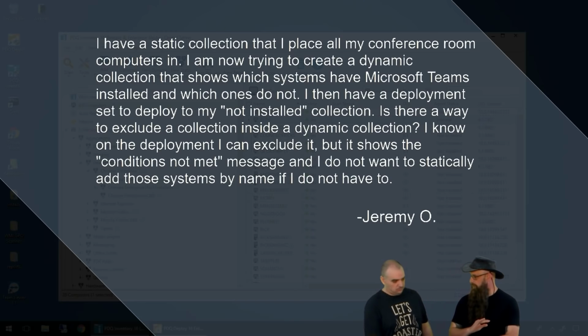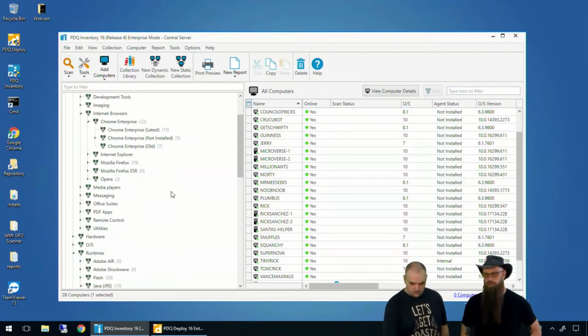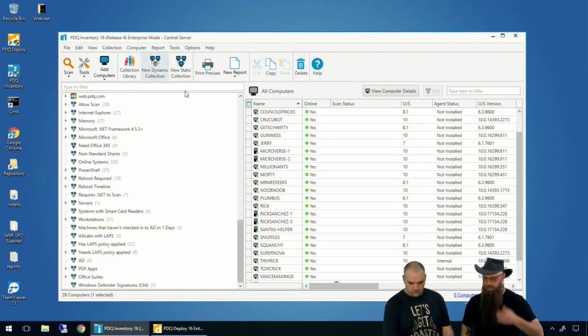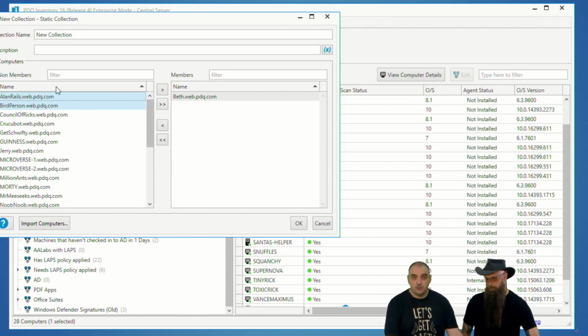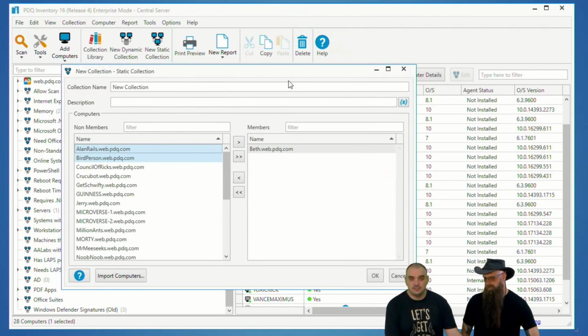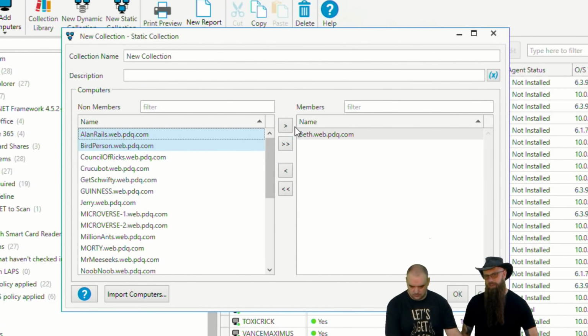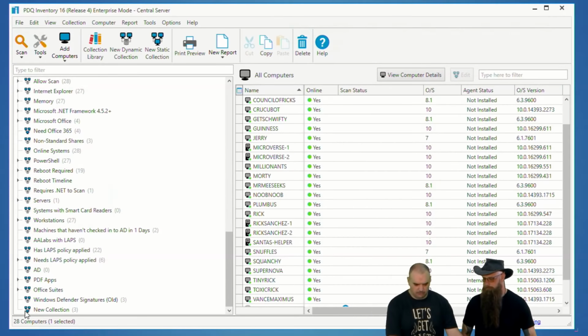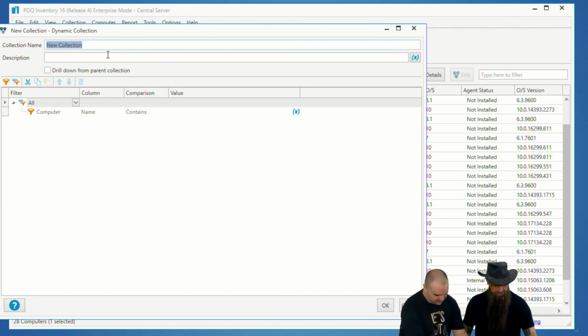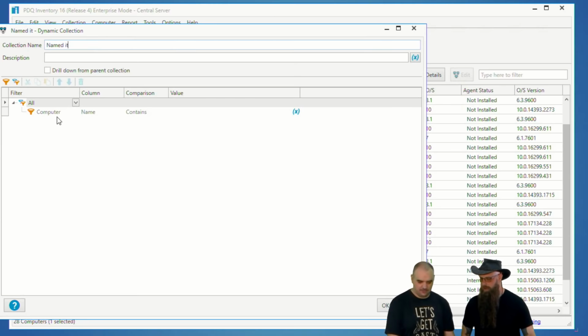You want to try it? You want to just do the collection? Sure. So you could really quickly create a static collection. So he's going to go ahead and just create a static collection, throw a handful of computers in there, and not name it, apparently. That's okay. Now, this is conference rooms or whatever, I think is what you had mentioned. Named it. All right, there you go.